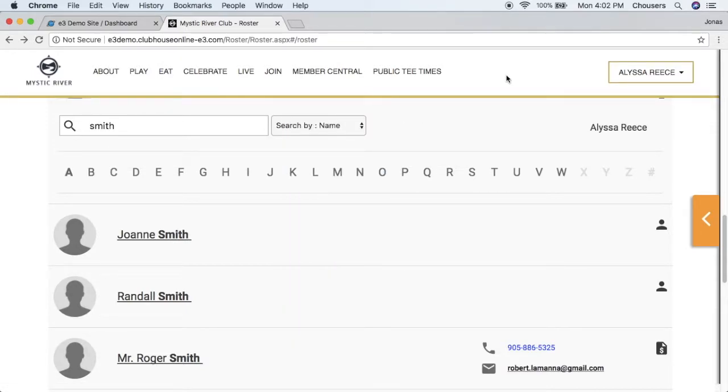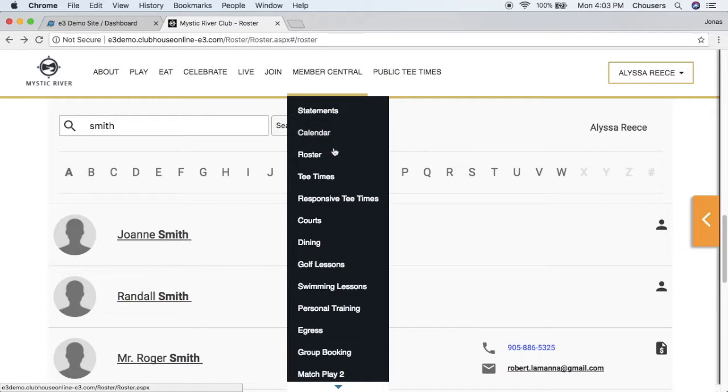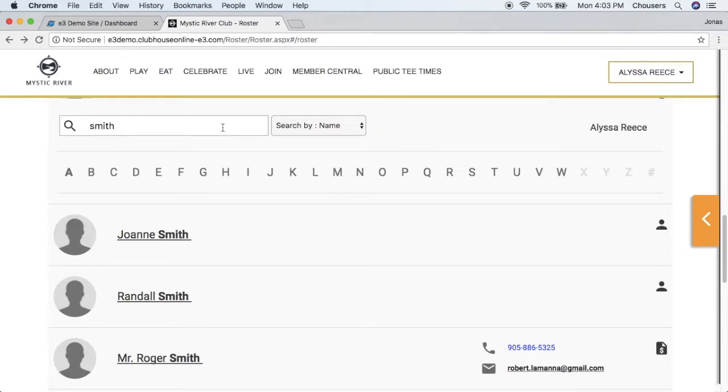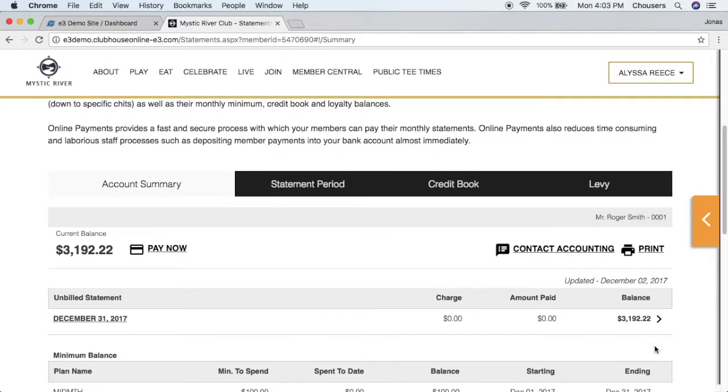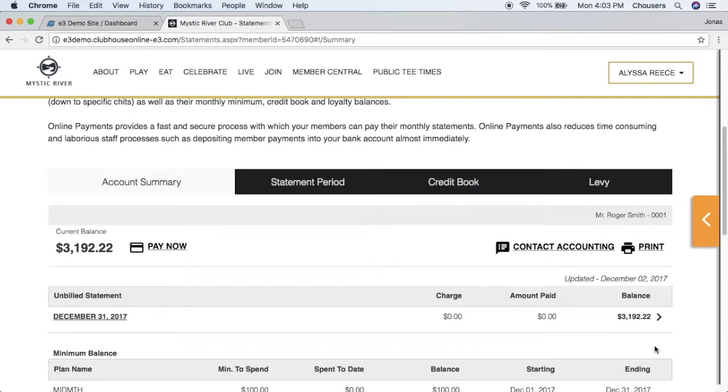However, as an administrator, if we try and access a member's statements by clicking Statements, we will be notified that we don't have any statement data associated with our account. Instead, within Member Central, navigate over to your roster or member directory and search for your member. Then, in order to access that member's statements, click on that little dollar icon beside their name. Now, if we scroll down, what you see here is exactly what your members will see.